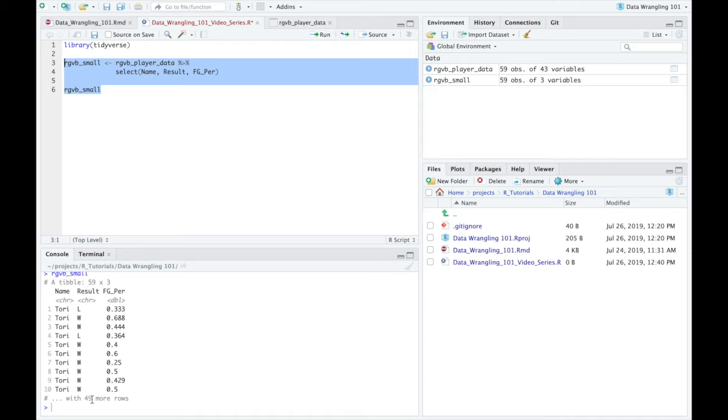All right, so that's how you use the select function to subset your data by the variables, or in other words, the columns.